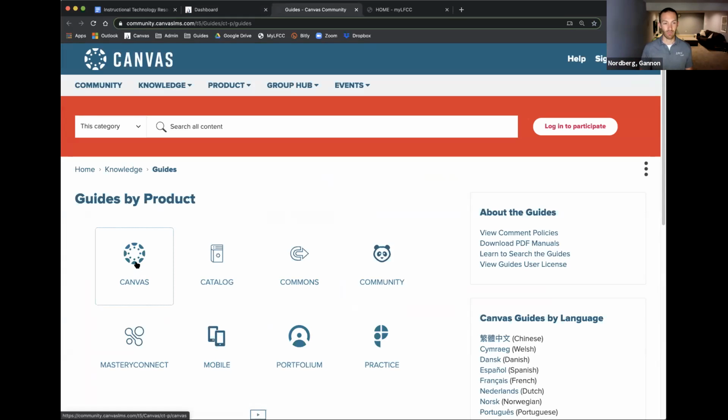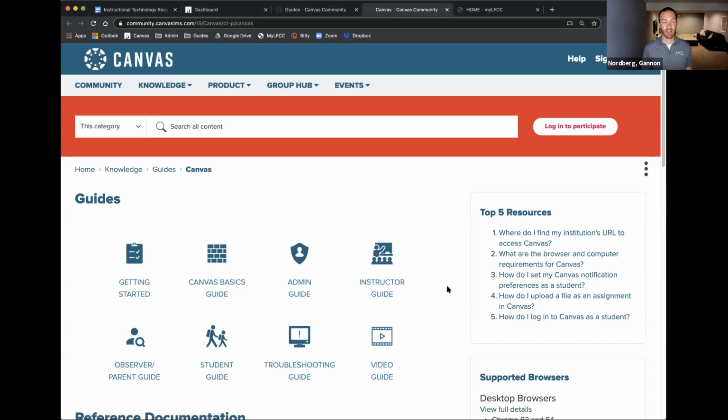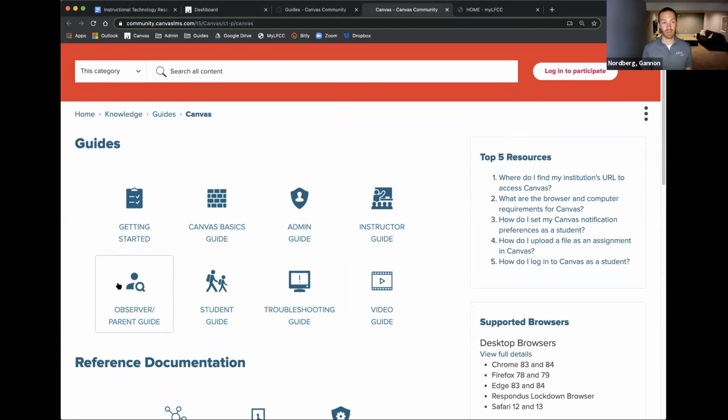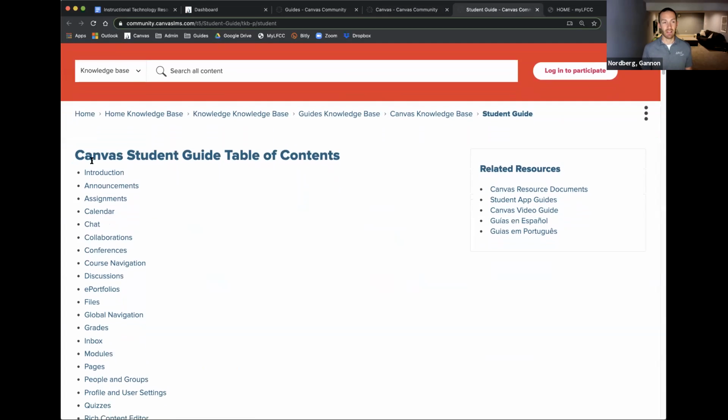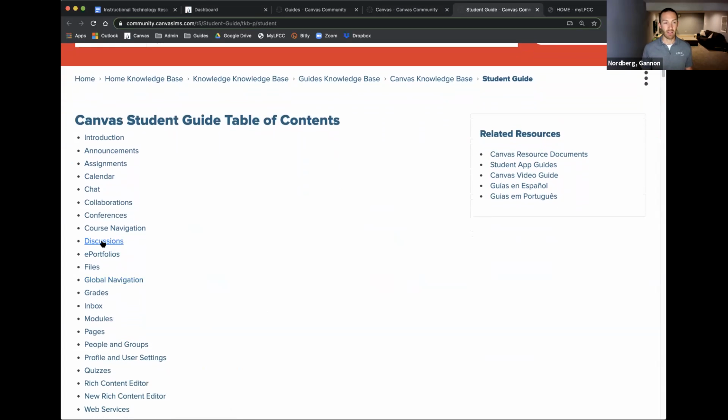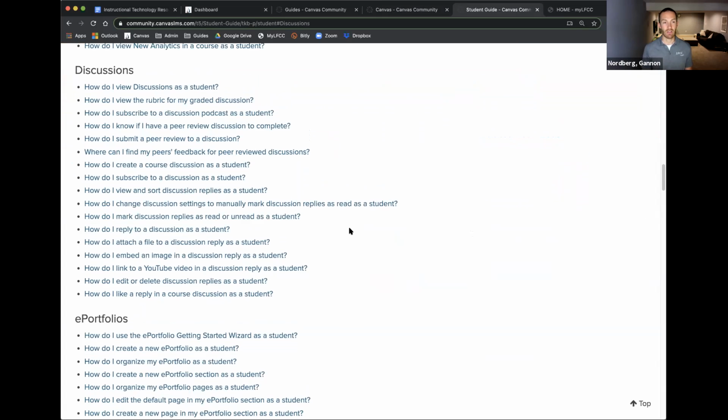So I'm just going to walk you through briefly what that looks like. If I click on Canvas, they break the guides down into different roles. So they have a getting started guide, they have a basics guide, they have guides for admin users, instructors, and then one down here for you, for students. And when you click on the student guides, they have a table of contents, and each one of these corresponds to a different category. So if you have a question about discussions, you can click on discussions, and then it's going to jump you down to a section that has a whole lot of resources about things that you may want to know the answer to surrounding discussions. So let's see, how do I create a course discussion as a student?